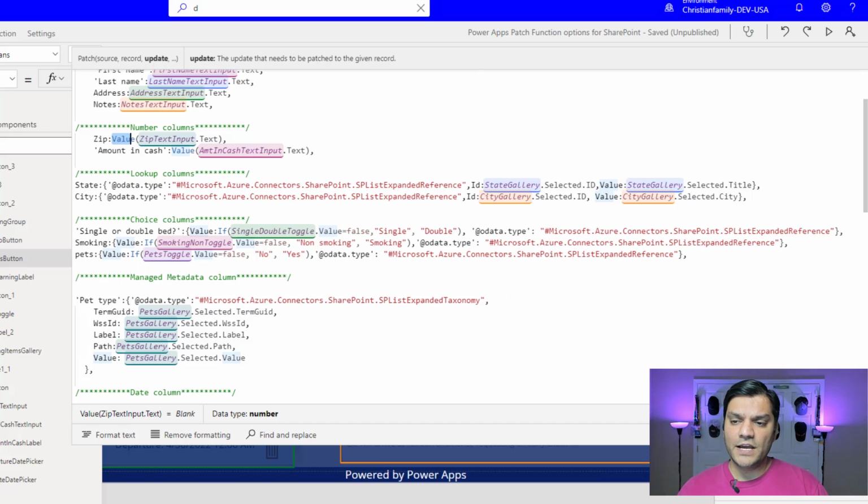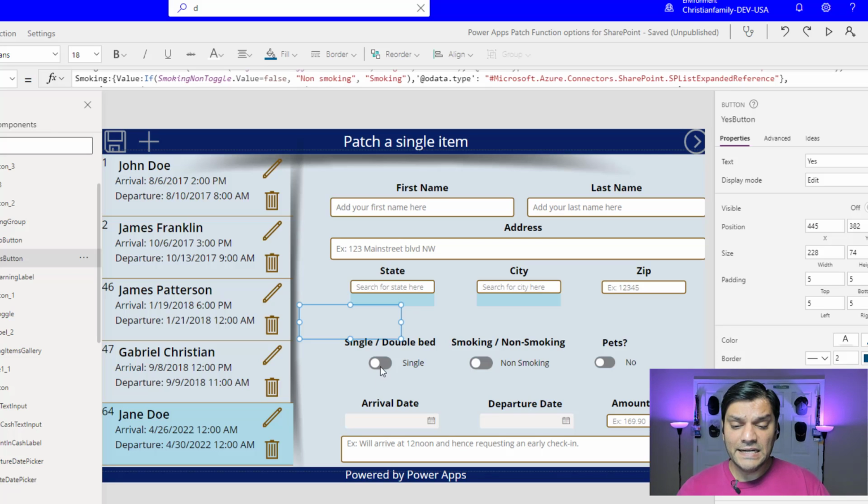So in our form, let's take a look at our form. By default, it is off, which means by default, it is false. But my false actually stands for a single bed, or the false actually stands for non-smoking. And in this case, for pets, the false actually is no. And now if I were to toggle it on, which means I would set the value to true, then the value over here for this one is double. The value over here becomes smoking, and the value over here becomes yes. So I need to tell Power Apps what the true and the false mean for that patch function to send the correct data over to SharePoint.